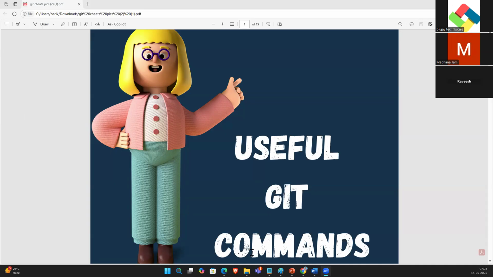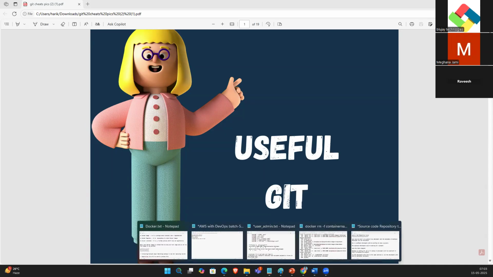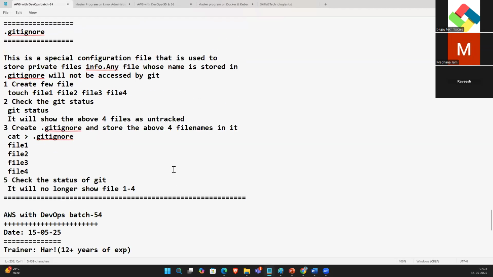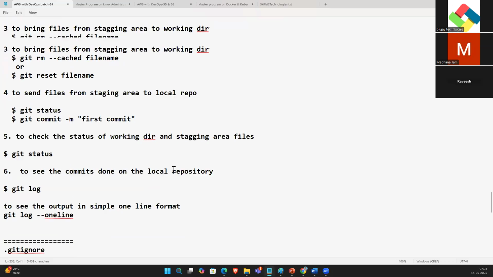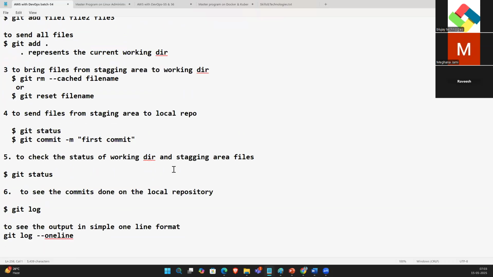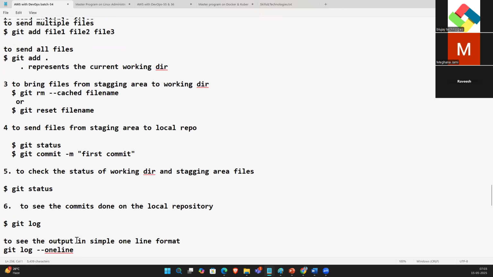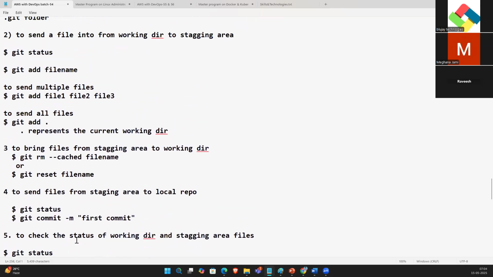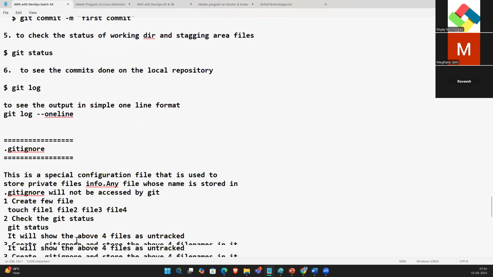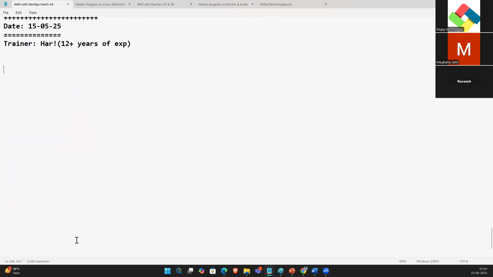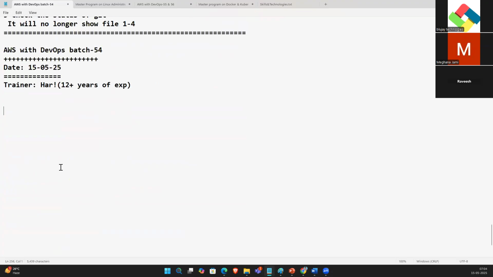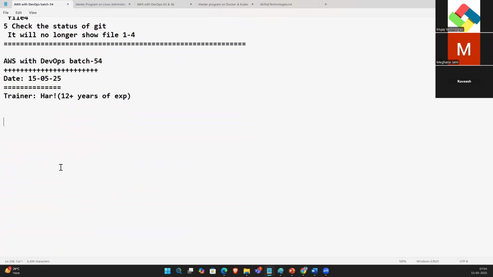So what we discussed in the previous class, guys, was git ignore. So we discussed git add, git commit, git status, git log. If you want to show one line per commit, git log hyphen one line, right? We discussed these commands and git ignore, and today we'll discuss branching, stashing, rebasing, merging, everything I will show you today. Okay.